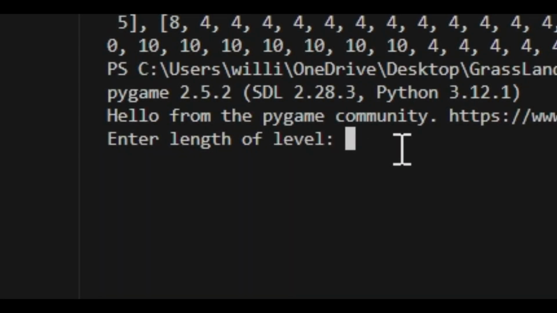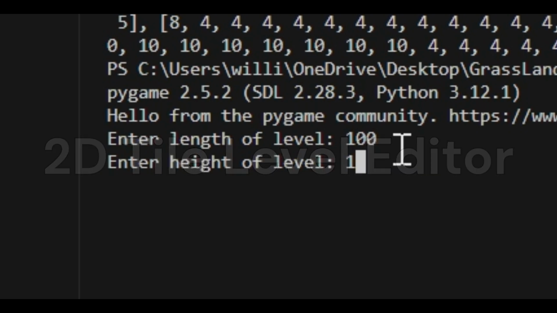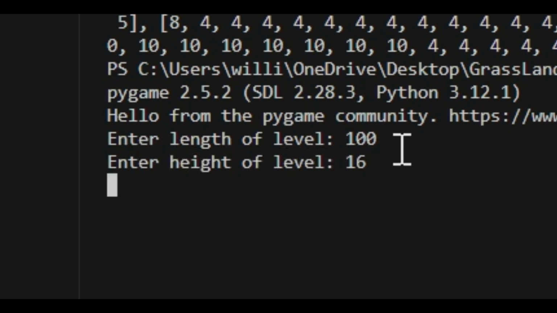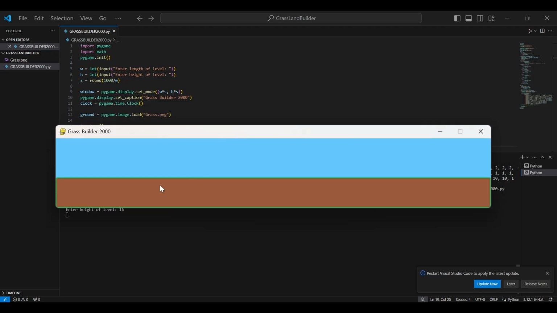Hey everybody, in today's video, we'll be creating a 2D tile level editor with automatically rearranging tiles. As you can see in this clip of me using the level editor, I am left clicking to place the tiles and right clicking to destroy them.